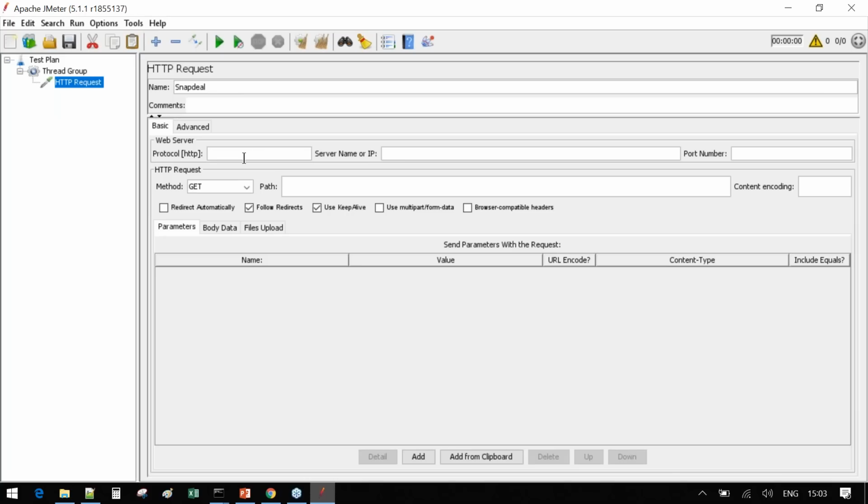Right, so for protocol, Snapdeal uses HTTPS, right? So if your website is running on HTTPS, you need to put HTTPS. Otherwise, by default, it would be HTTP. Most of the websites have now moved to HTTPS. But somehow, if your website is on HTTP, leave that blank. By default, it would use HTTP.